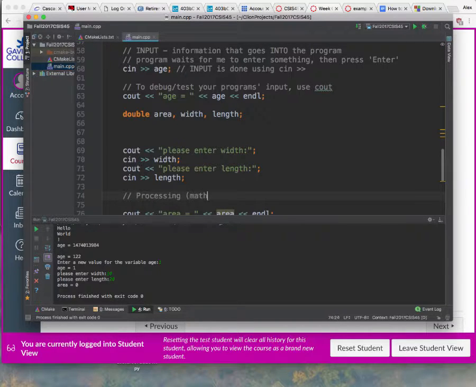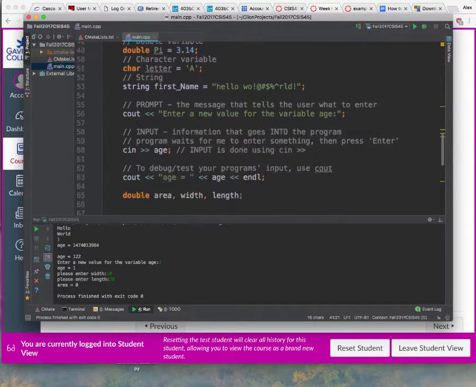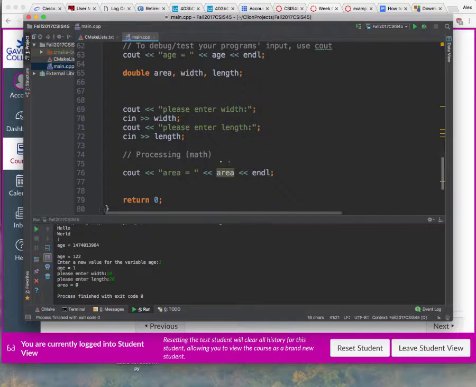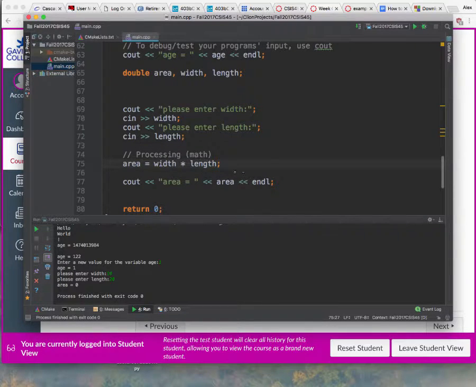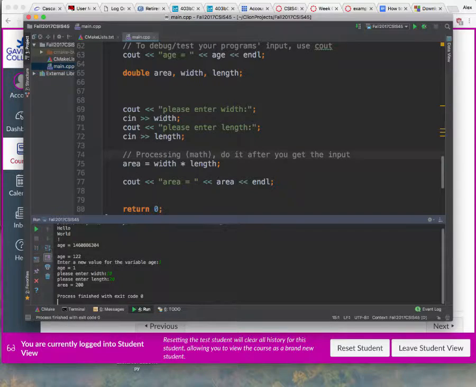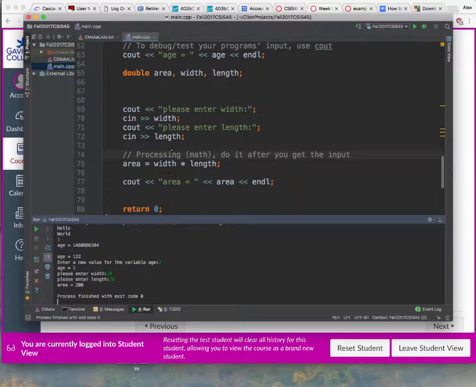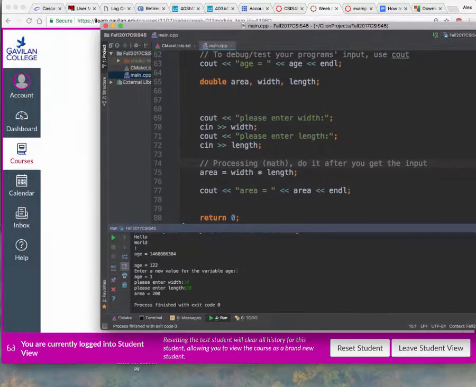Processing, right? Some kind of math we do, which we already did up there with age is equal to age plus 10, whatever. Okay, but here it is again. So make sure you do this after you get the input, not before, otherwise it's not going to do the correct thing. If I run the program again, age again, 10, 20, and area is 200. So that's one common mistake to avoid.